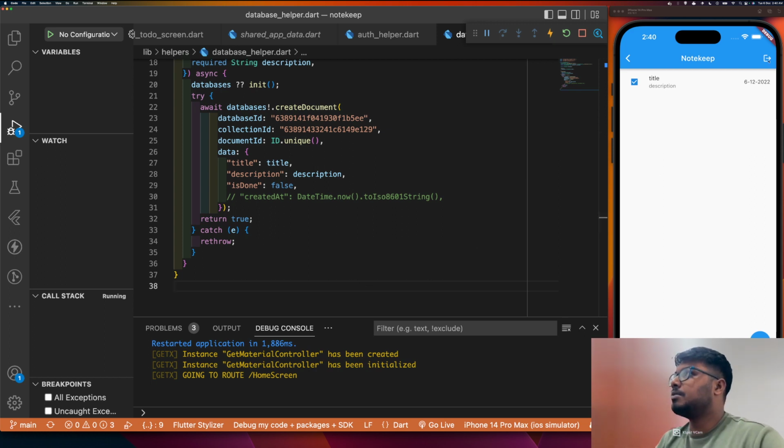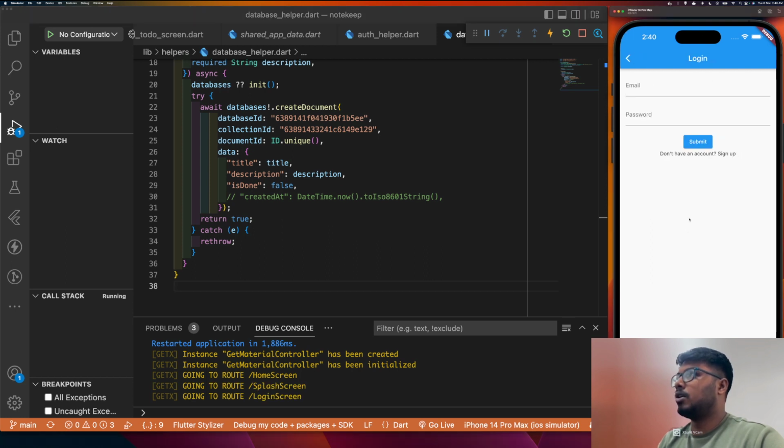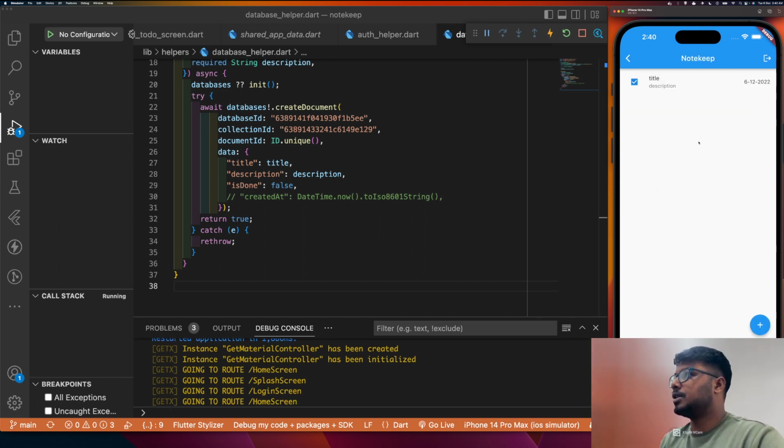We have a button here to log out. If I do a logout, I will log out from this account, and then I can just do a login. The email is test@gmail.com, and the password will be 12345678, and we will do a submit operation. Now you see we have the items out here.